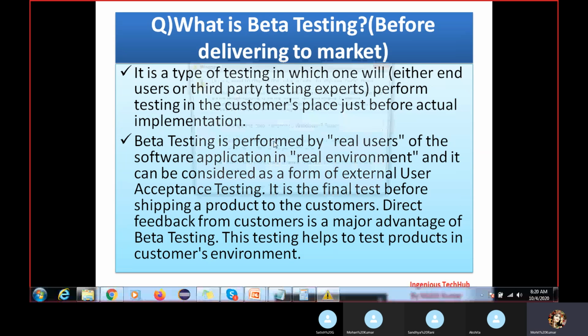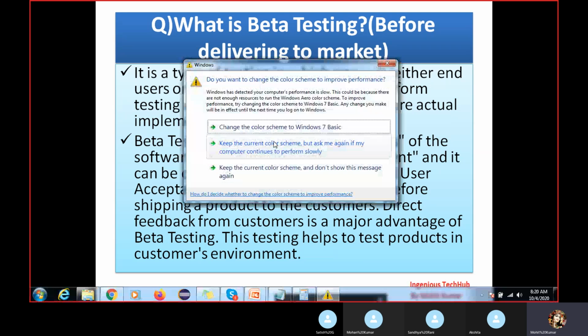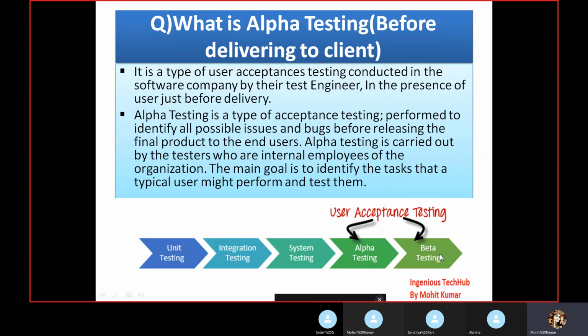I have written one more testing, right? Here you can see this is alpha testing and this is beta testing, but both are called user acceptance testing. Your question is, what is beta testing? In alpha testing, we deliver our product or our application or our project to the same organization. But in beta testing, we deploy the application to the client environment. Got it, right? So this is the difference between alpha testing and beta testing.